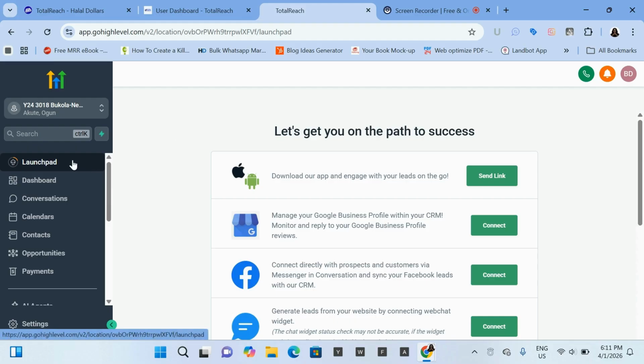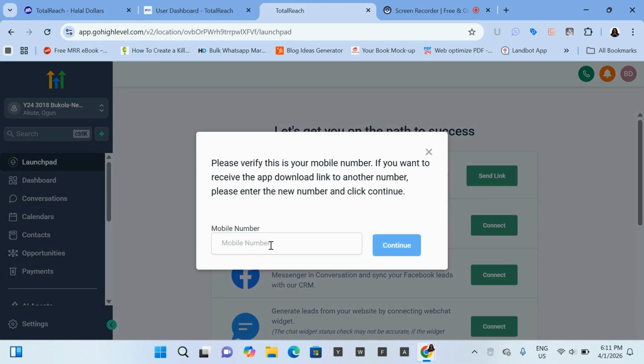So you can just put in your number here. When you put in your number here, they will send you a link to download the mobile app, and it is that mobile app you use to manage your entire business. You can upload products from that mobile app, so you don't need to be a techie or tech savvy person to be able to upload your product on this platform.